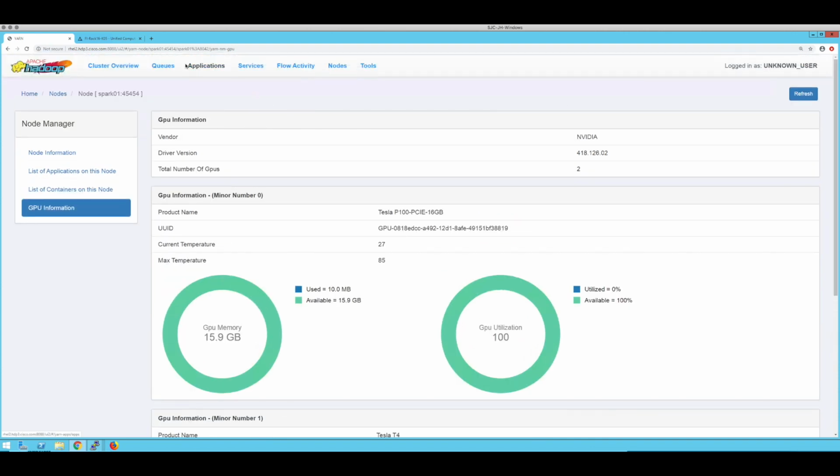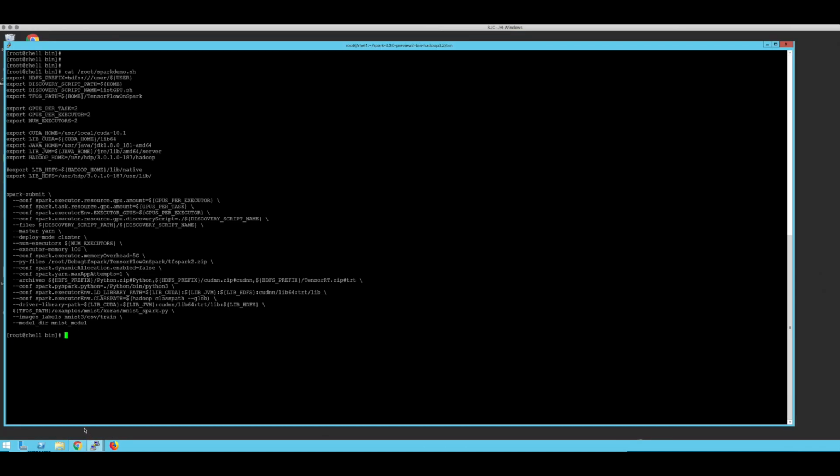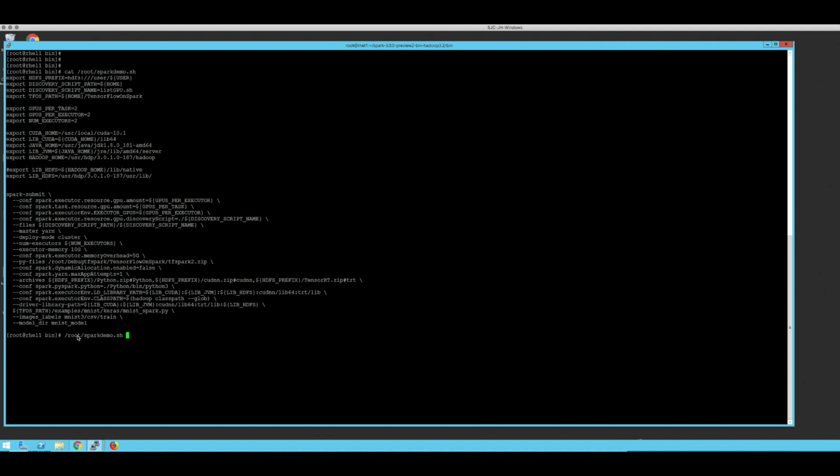Let's go back to the application tab. Let's go to the script. This is a script where we will be submitting the Spark job using Spark Submit. Let's review some of the content before we submit the script. Particularly, we are going to submit this job with total number of executors equal to 2. There will be 2 GPUs available for executors, and there will be 2 GPUs allocated per task. And we will be submitting this job in Yarn cluster mode. Let's submit this script.